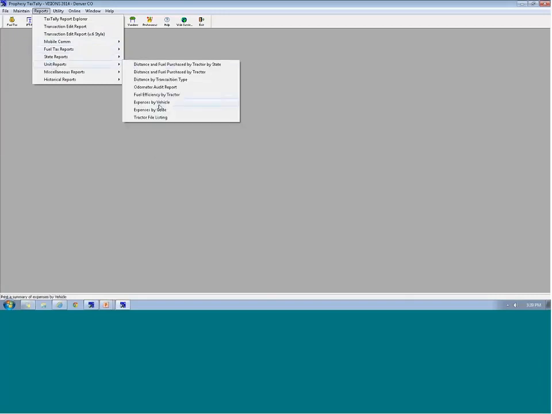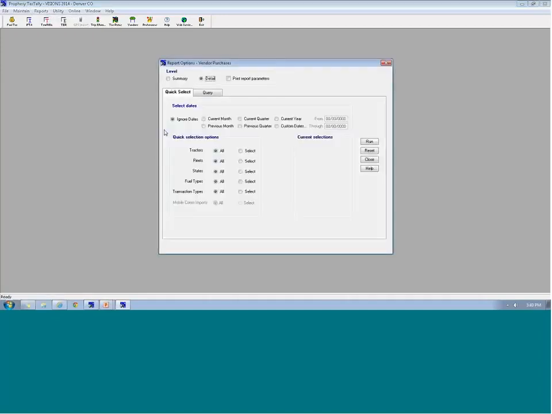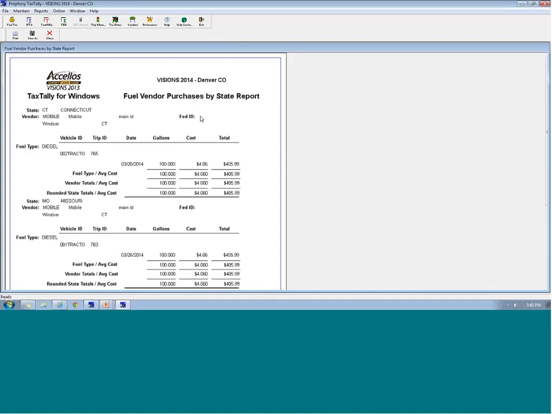Also under unit reports, there's one particular one I was hoping to find. If I can find it very quickly, I'd like to show it to you. It was the vendor purchases. If I were to run this report, it would actually show me fuel purchases broken down by vendor.